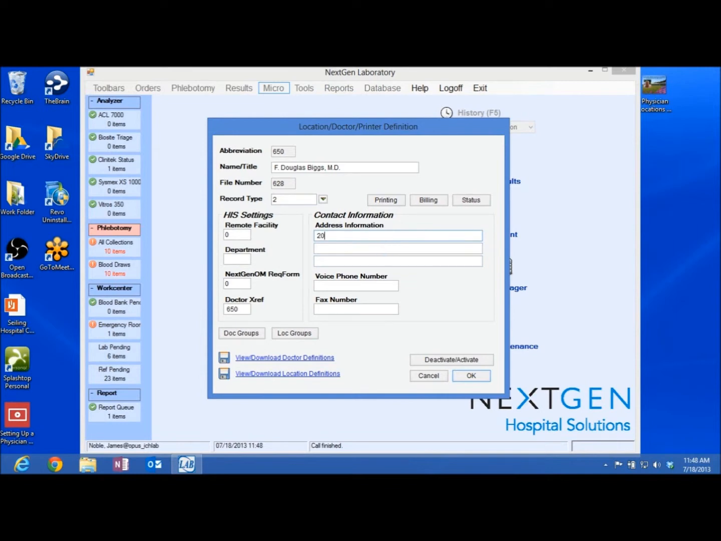And he is at 203 Northwest, let's make that a capital, Mize Road.